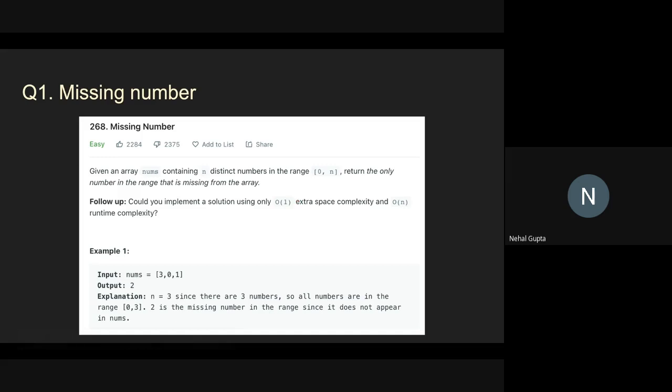This question is very interesting to me because there are two very good approaches to do this question. First of all, I'll let you guys read the question on your own, then I'll explain it. I'll give you 1 minute to read this question. Okay, so I hope everyone has read the question now.